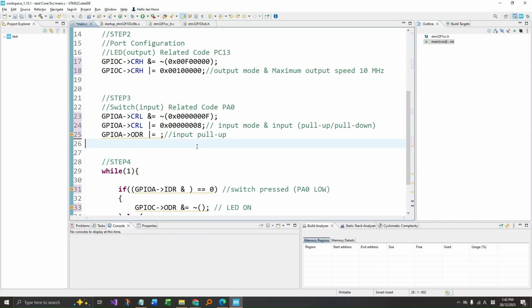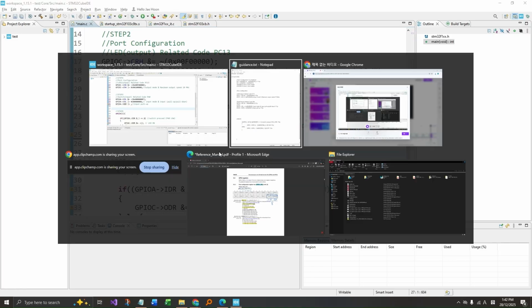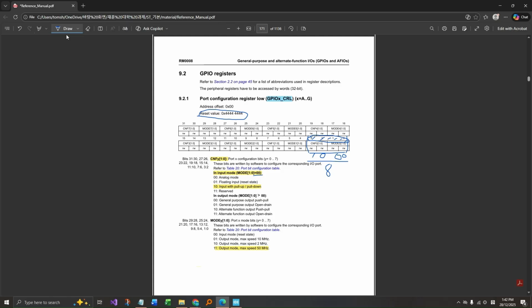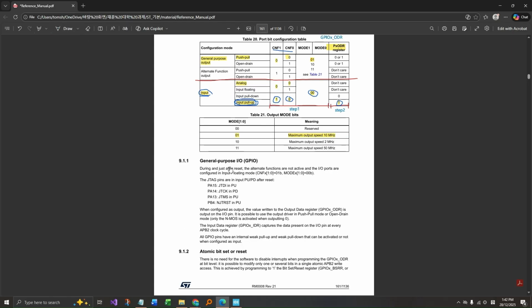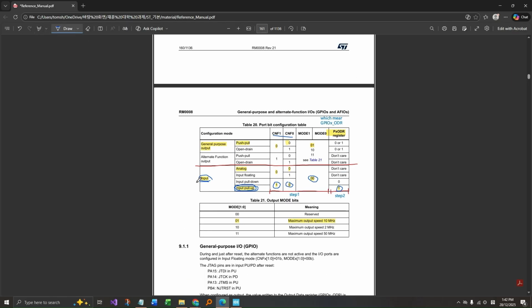The one thing that I found very interesting in this reference manual is that we have to control the output data register to set up the input pull-up mode. So if we take a look at this table over here, we're gonna use the input pull-up mode. We already went through this part before, but we have to set one bit over here, which is in the output data register.